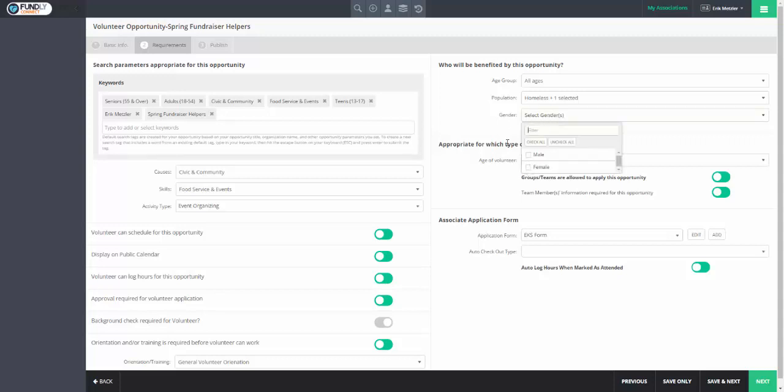So gender might come into play here. This is basically who's going to be benefited. No one gets benefited in my example directly, so I'm not going to use any of them. From here, we talk a little bit about the volunteer.